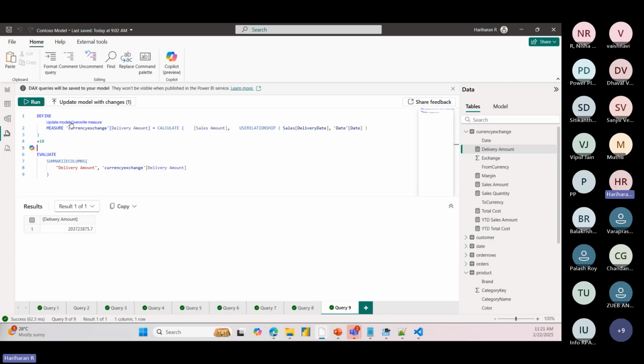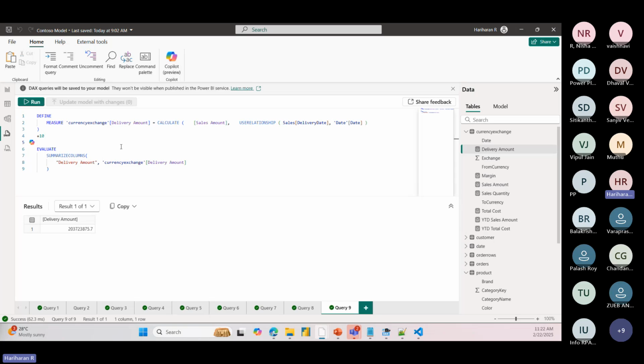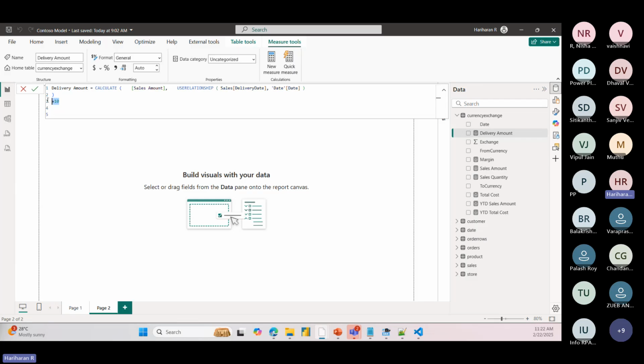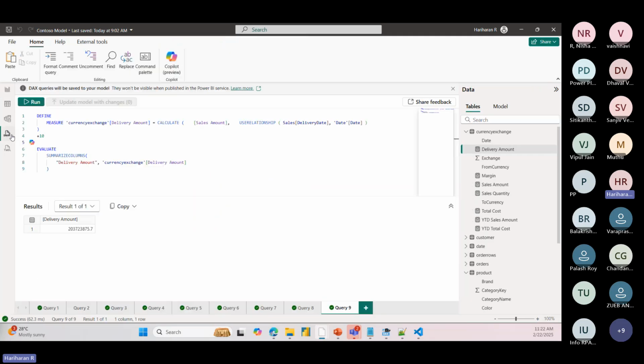Right, if I just click update model, override measure, what will happen? The measure called the delivery amount will be automatically updated with this latest change. You no need to go to the measure again and do the changes. If I go to the report view, and you see the plus 10 which we added, right now it is there in the model. So which means you can still query it here.